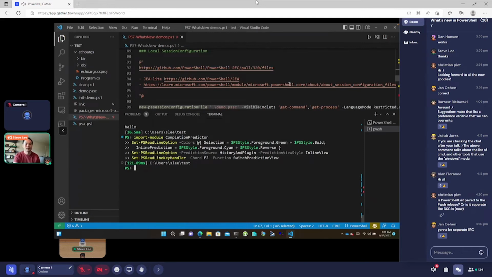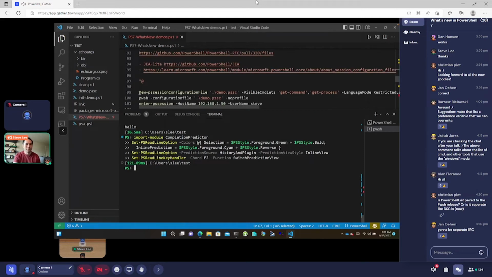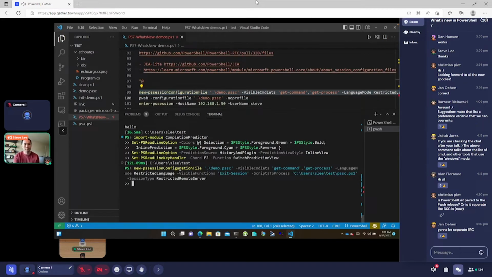But I want to go into the demo here. The first one is I'm going to create a session configuration file. There's this built-in command that's already there. Previously, it was only on Windows, but we've also enabled it for non-Windows because you can do this locally. So I'm creating this file called demo.pssc. I'm going to enable just two commandlets by default. So I'm saying that in this configuration, you have access to Get-Command and Get-Process.